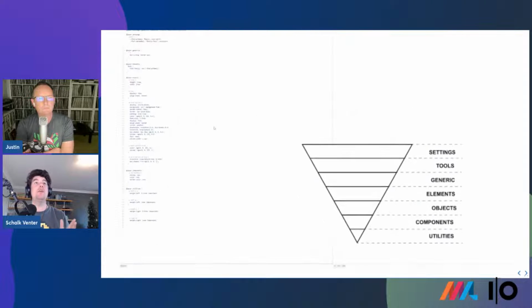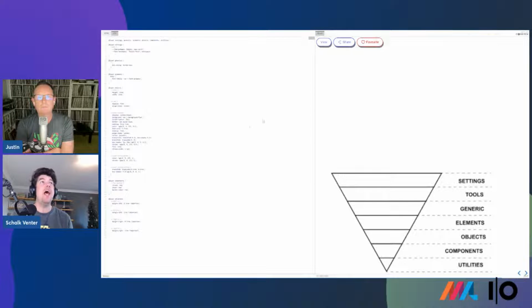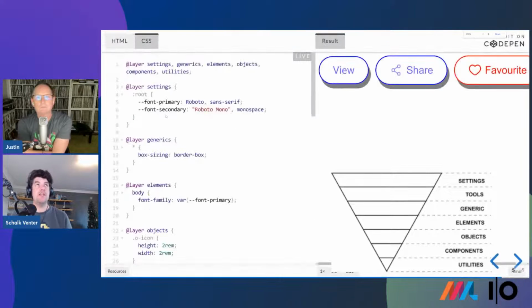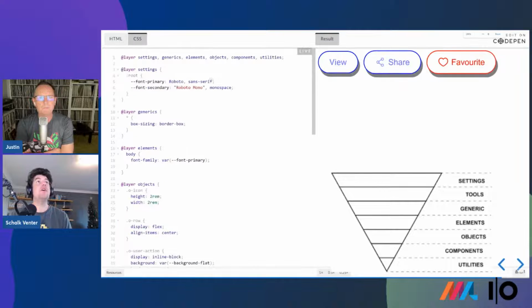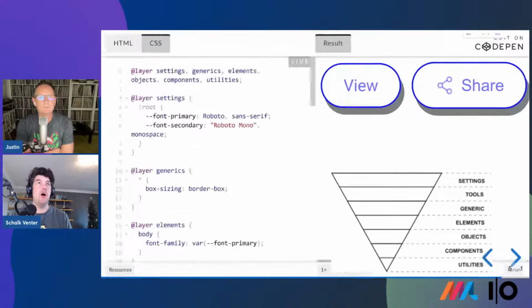Okay, but let me show you an example. And I don't want to go into it in too much depth. I will share a link to the CSS file in the comments for the video, just if you want to check it out, reverse engineer it a bit, play around with it a bit. So here I have an implementation of CSS layers.